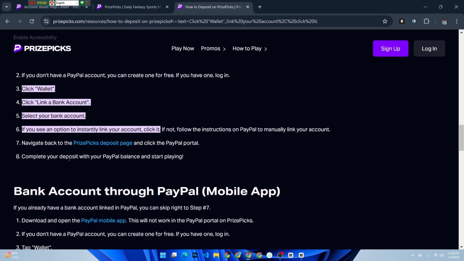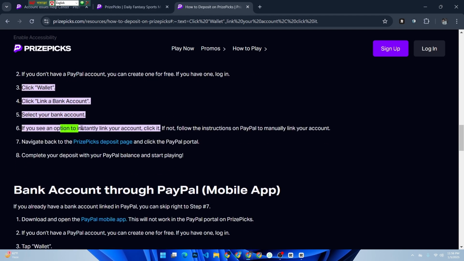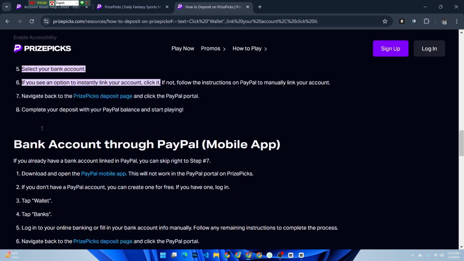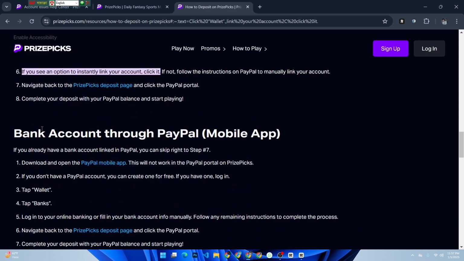Enter your bank account details, including the account number and the routing number. Make sure the information is accurate. Follow the verification process. PrizePicks may send a small test deposit to confirm your bank account.